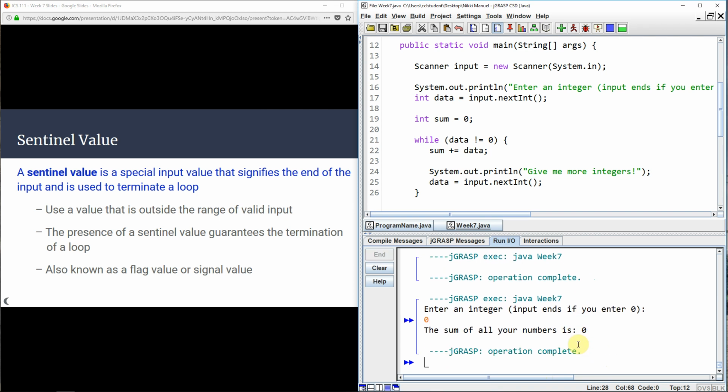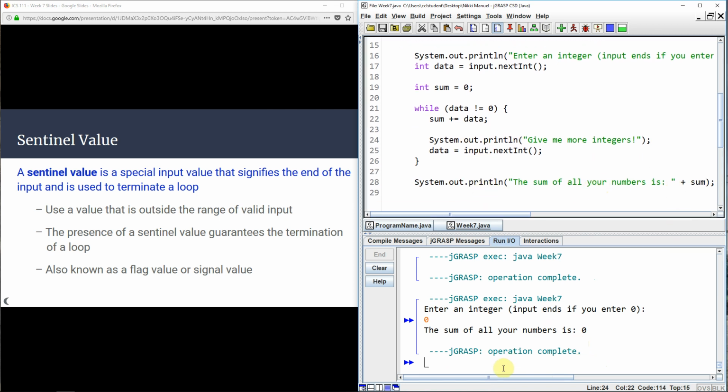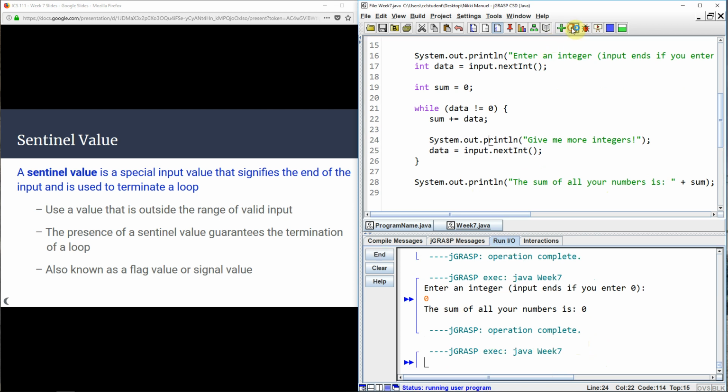And we're out of there. It just gives us this end part that says the sum of all your numbers is 0. Well, because we didn't give them any numbers. Alright, let's try running that again.